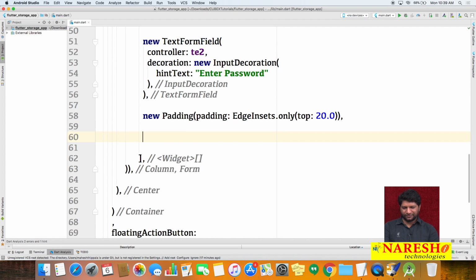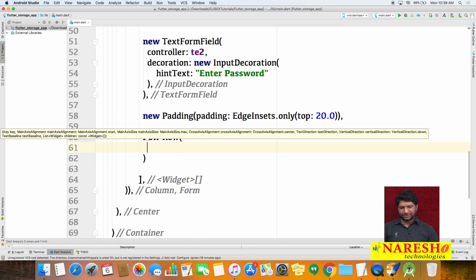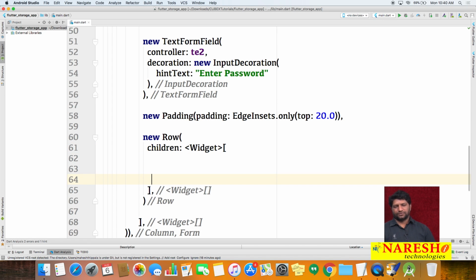Here we have to create an object of the Row class. Inside the column we are creating a Row class object, because in one single row we want to create 2 columns. Now inside this row there will be an attribute called children, where you can specify how many widgets you want to create. We want to create a total of 2 widgets, 2 buttons here.